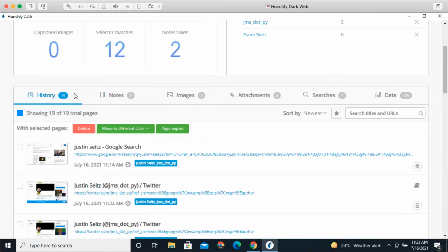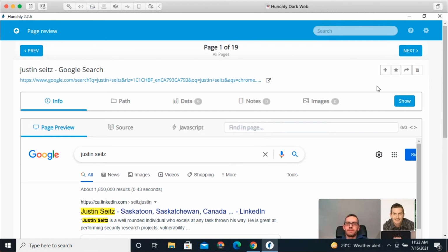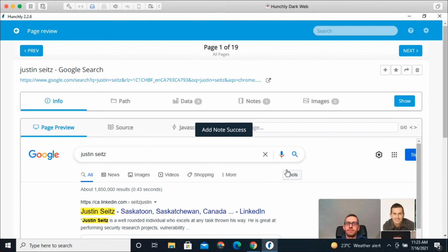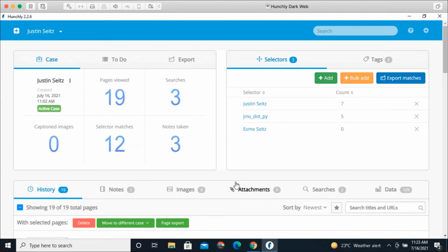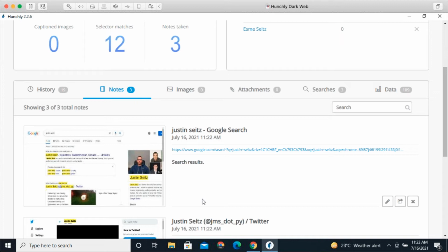Okay. Now, the other thing is if you ever forget to take a note, you guessed it, you can go back into your page review screen here and take a note from here. All right. Any questions about notes? Okay. And they're always linked back to a full content capture. They're never just a screenshot on their own.